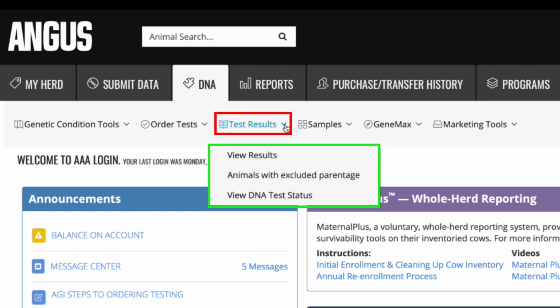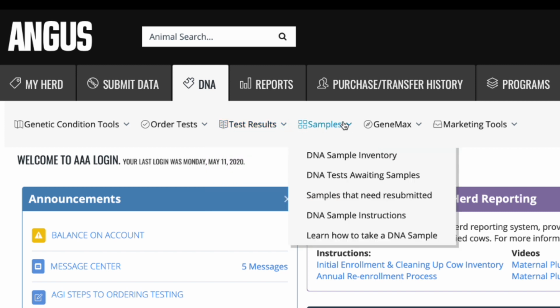To view the status of your test, click View DNA Test Status. This lets you know when the office received your samples, when they were shipped to the lab, and when they were received back in the office for processing.